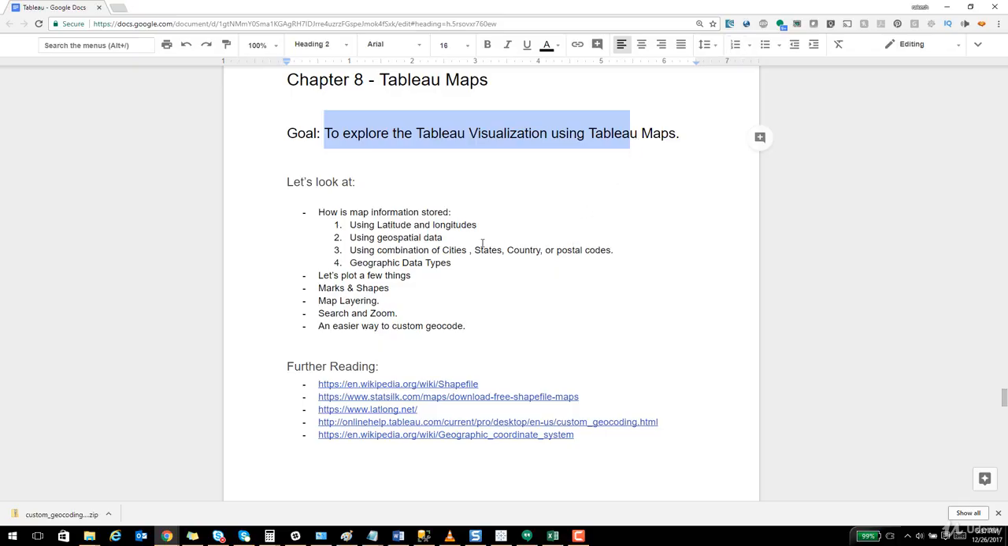So what would we exactly look at in this particular lecture? We'll look at things like latitudes, longitudes, geospatial data, plotting a few things, how to play around with maps, and so on and so forth. So essentially, how is this information about maps stored? We talk about maps a lot, but there should be some way of storing this information, right? So we can actually store using something called latitudes and longitudes.